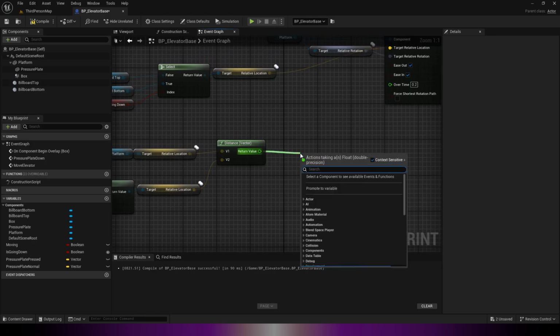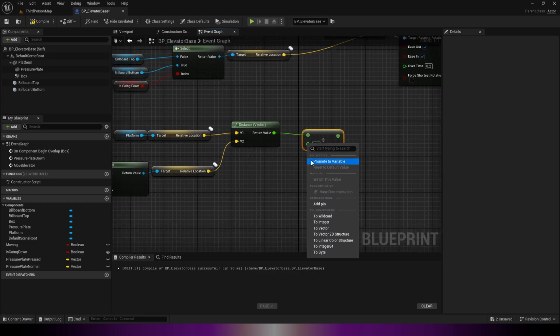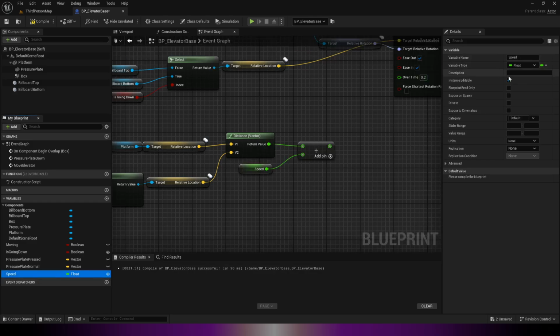We are going to divide this by, and let's promote this to a variable and call it speed. Let's make sure it's instance editable, and also we are going to set a slider range. I looked it up and the average speed for an elevator is 1 to 7 meters per second. Now I'm going to only set the slider range, not the value range. In case you want one that goes super fast, you still could, but it will be a little bit clearer that 1 through 7 is a more common or average speed.